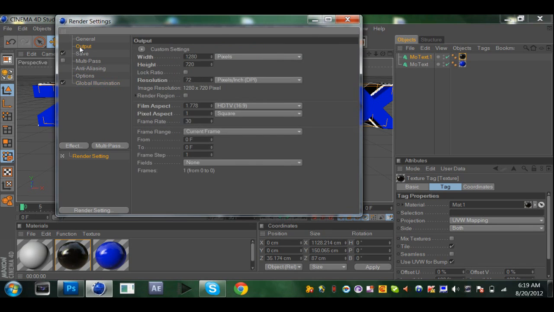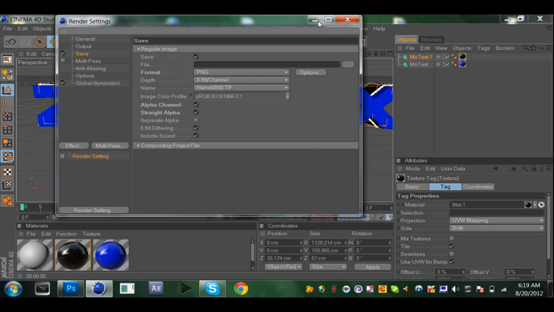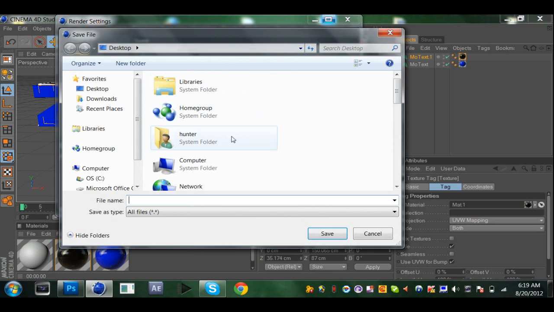Go to radiance cache and change both of the mediums to low, and then just make sure I have all the settings done. Alright, and click save, and I'll just do TUT for tutorial, desktop, save.